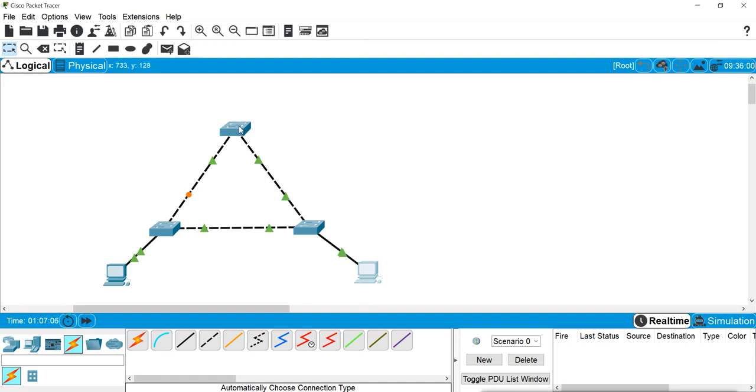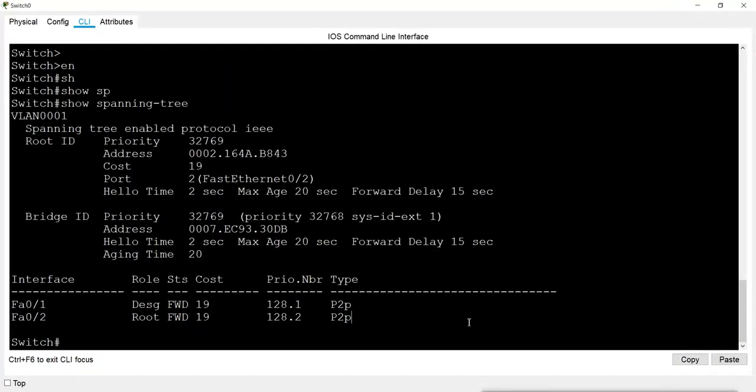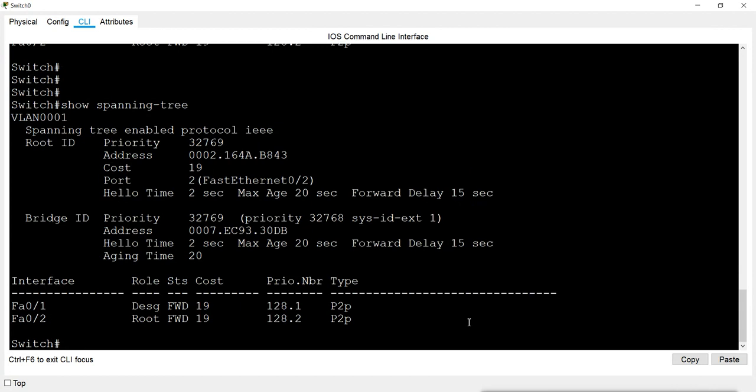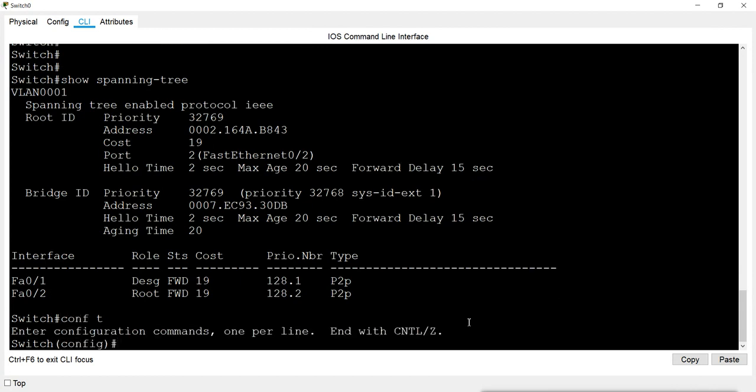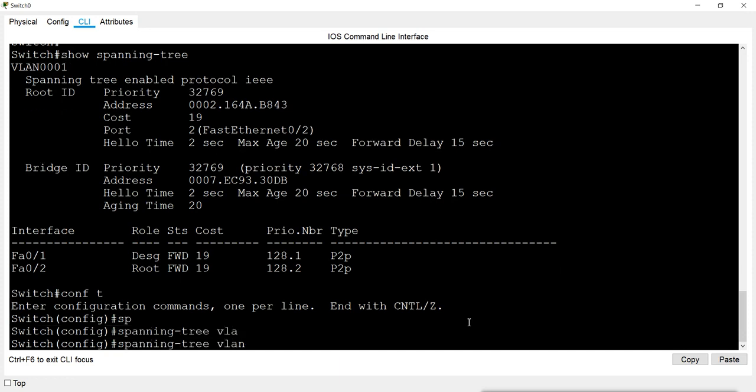So I will disable the STP. It is enabled by default. We can check it. Now if we want to disable or enable it, then we can go to the configuration mode and run spanning-tree with the VLAN number. This command is to enable the spanning tree. Now if we want to disable it, I will add no before it: no spanning-tree vlan 1.